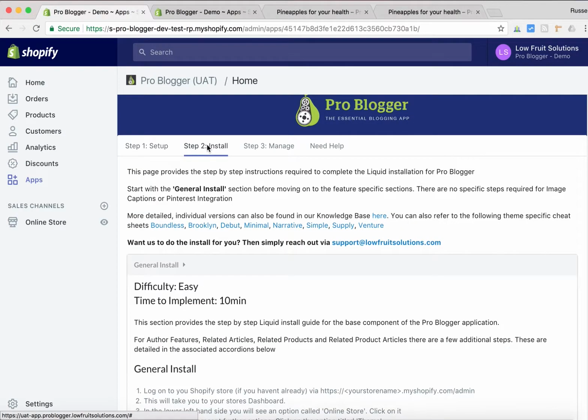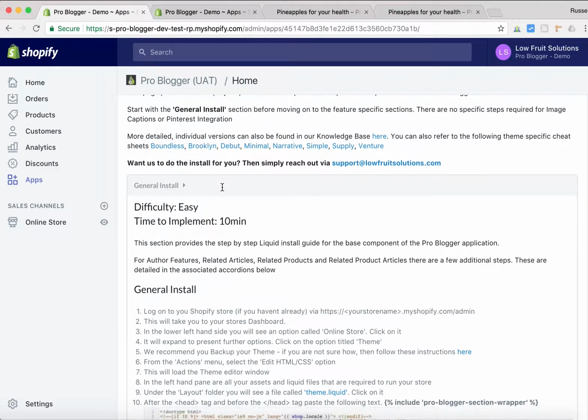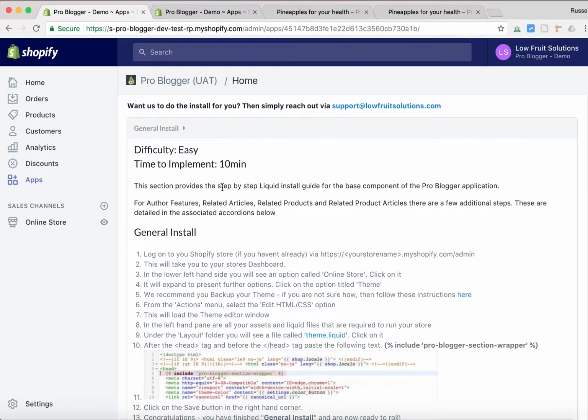So we'll go to step 2, the install. Now the first thing we must do for any item in Pro Blogger is make sure we've done the general install. If you've already done this install as part of one of the other features being enabled, then you don't need to do it again. This is a one-time only install.